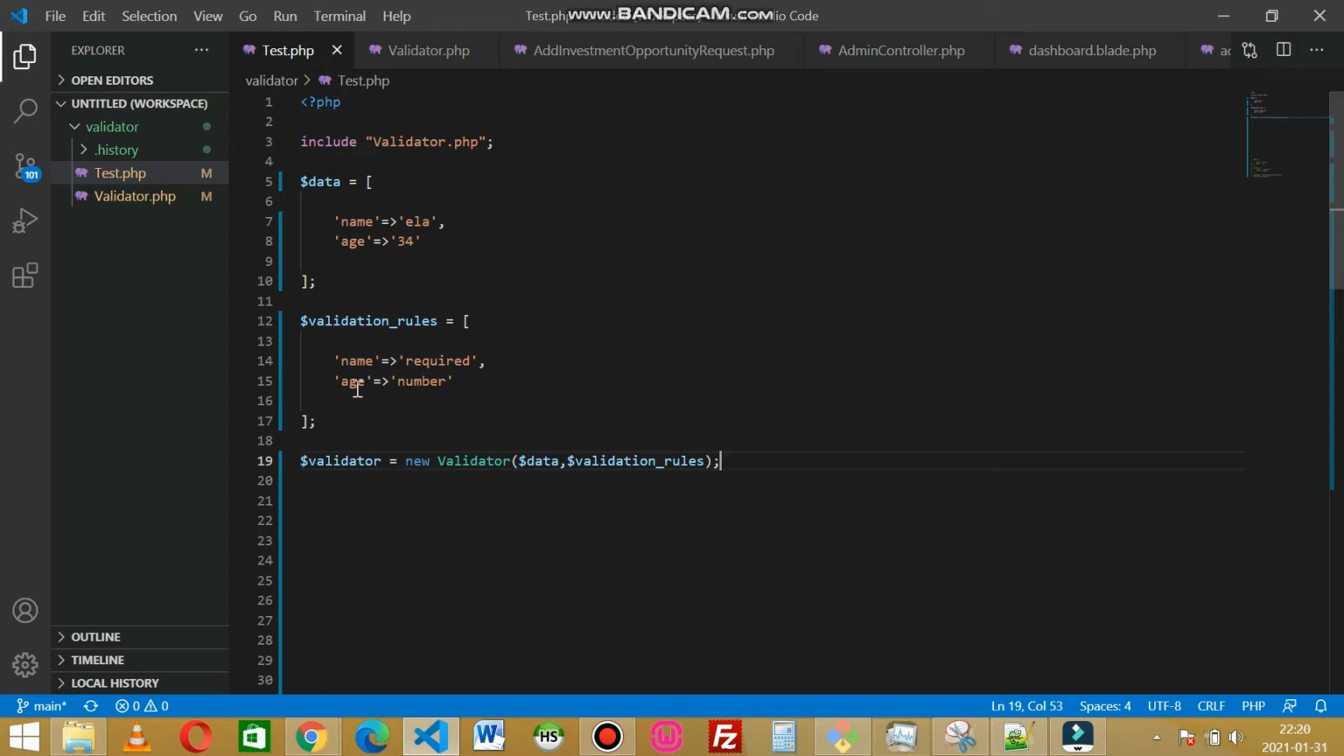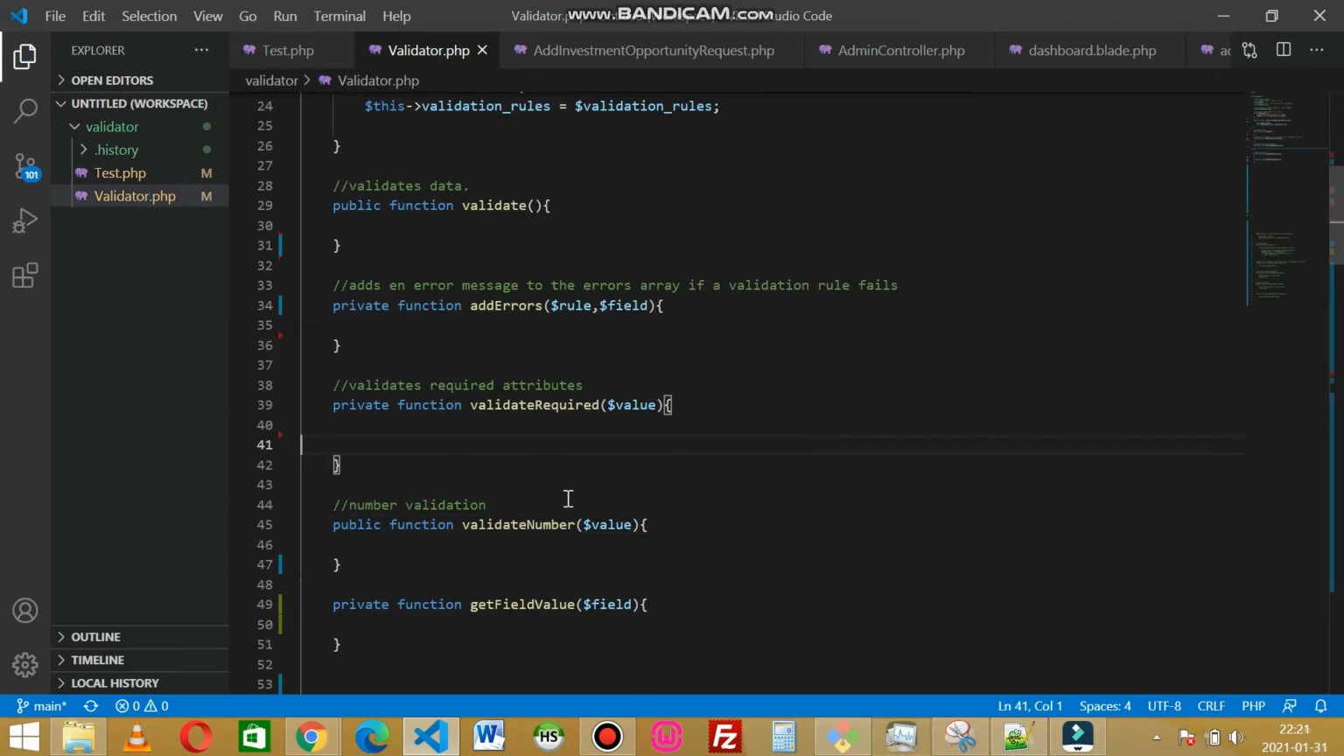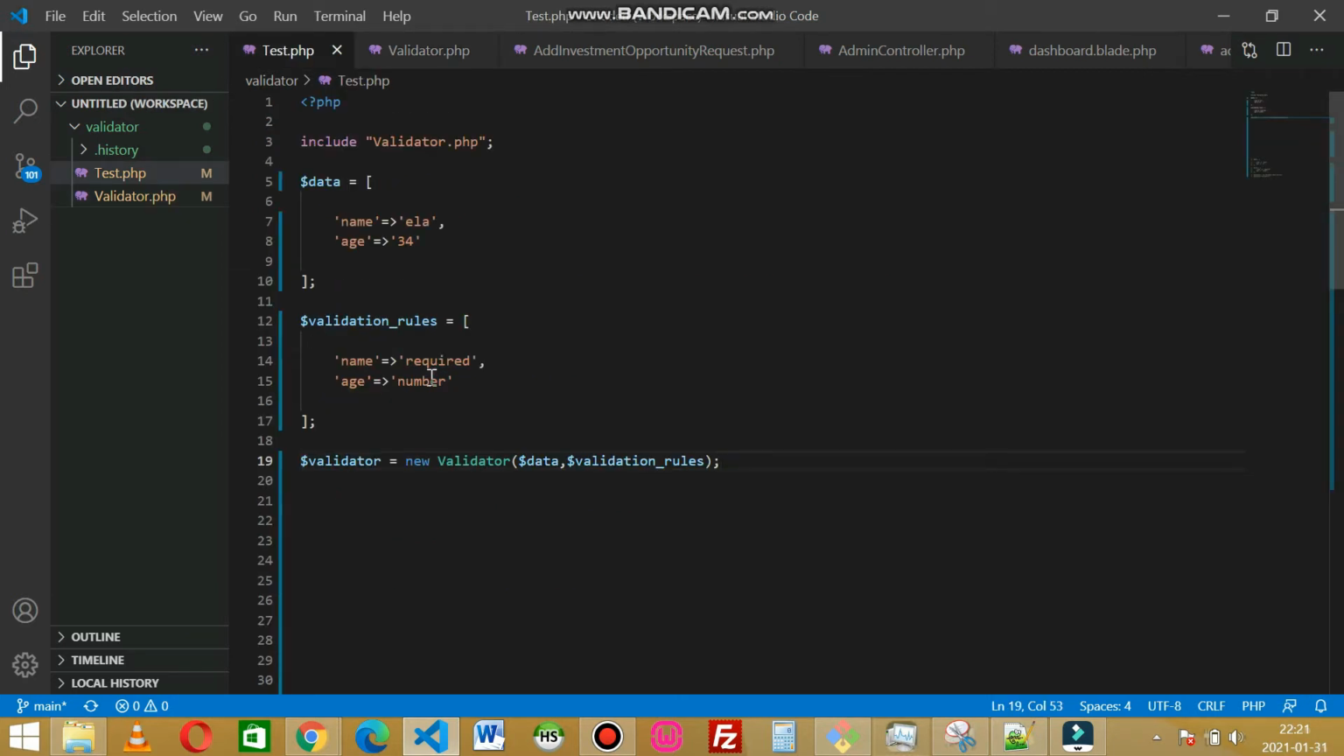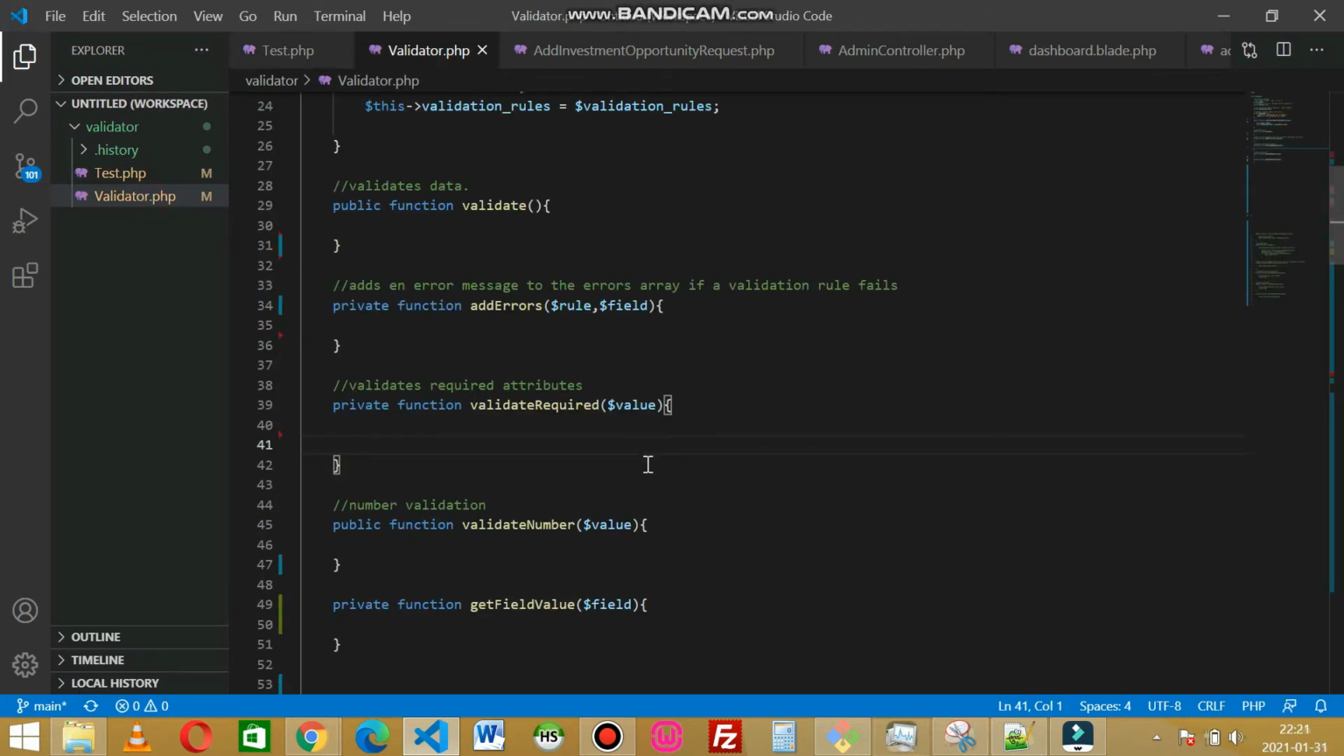and then based on the rule we want to call a relevant method and pass the value that we have here as a parameter. Okay, so for the required rule we want to call the validate required method, and for the number rule we want to call the validate number method, and we're going to append the word validate to the rule name. Okay, and that will give us a relevant method to call. And before that gets confusing, let me actually demo it in code.